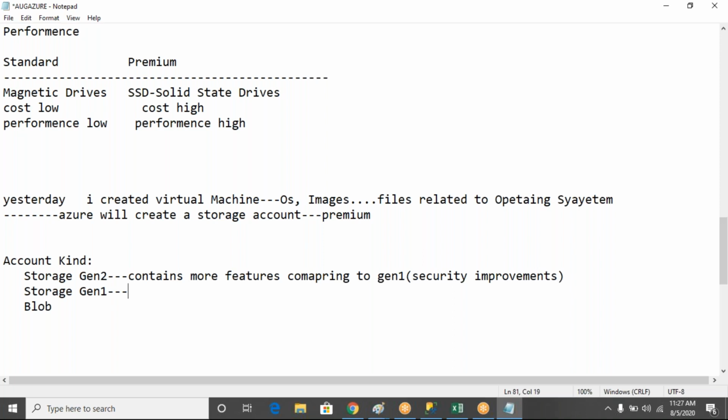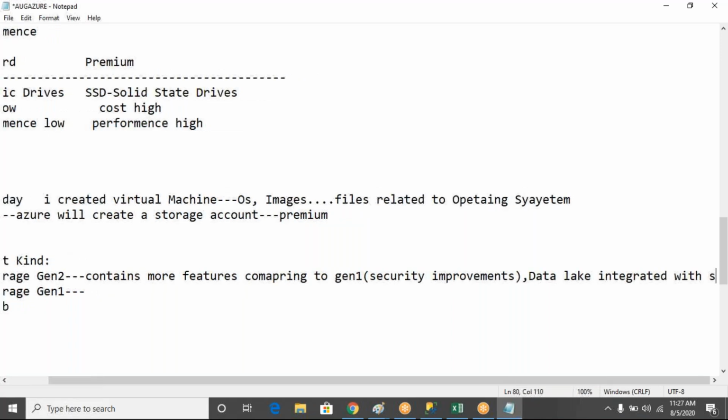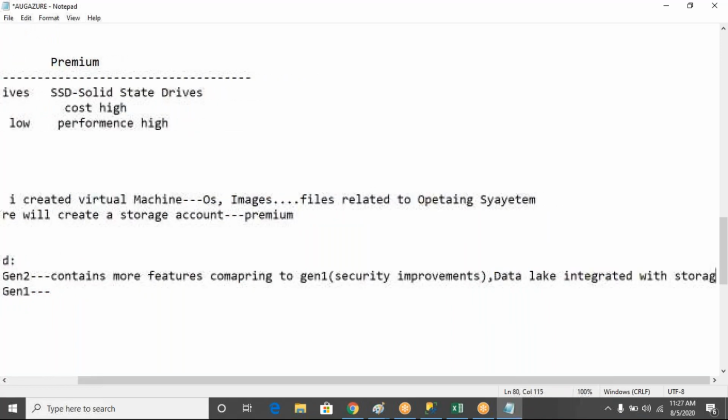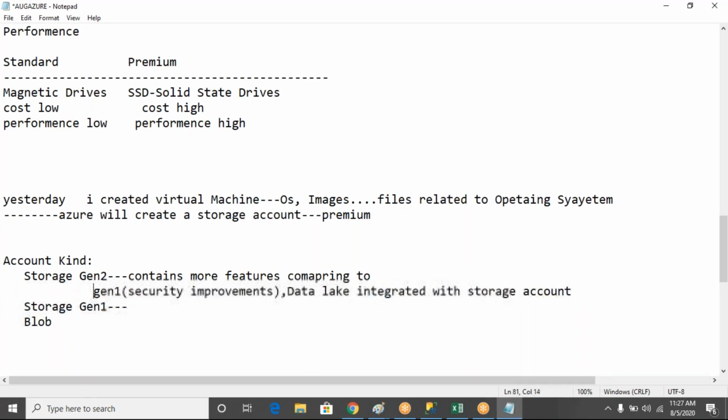And the storage generation 1 contains one important feature that is security related, and the second one is data lake. Data lake is integrated with the storage account.